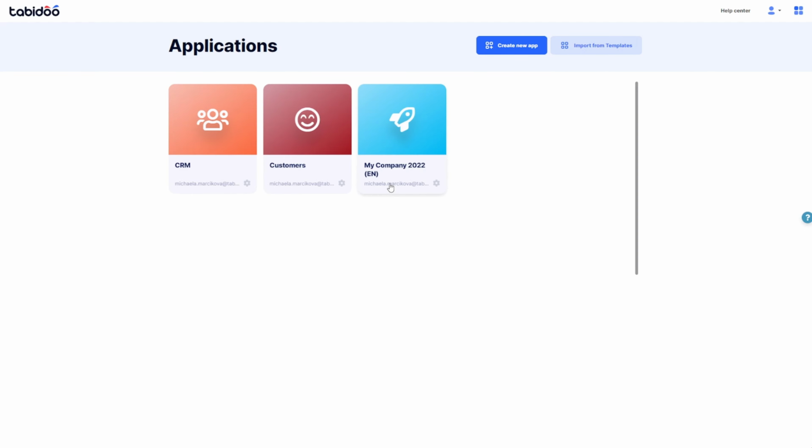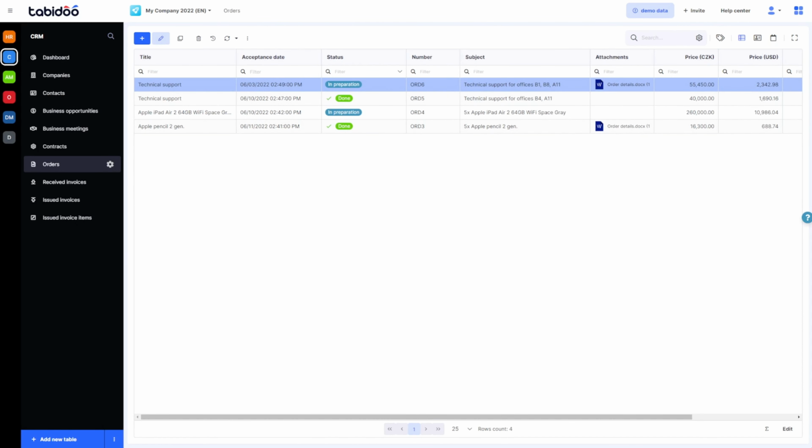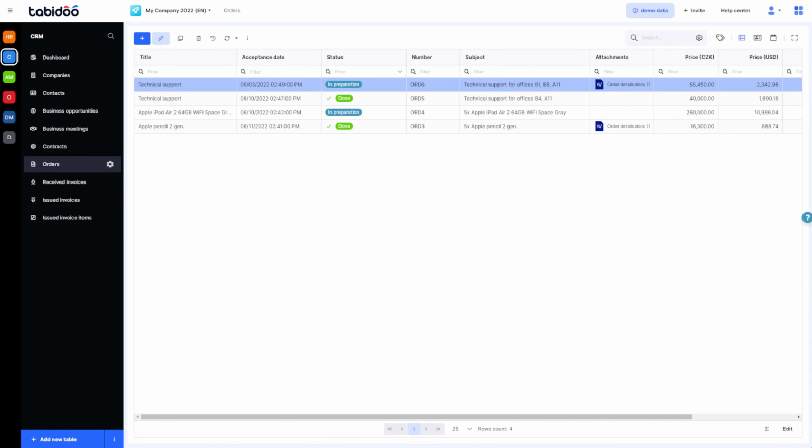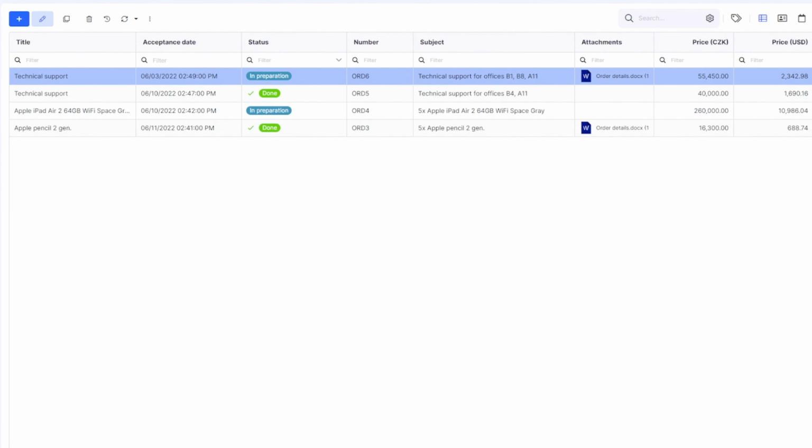Now let's take a closer look at their structure. In the left panel of the application, you will find a list of tables that you can manage. Tables are composed of individual columns, which we call fields. These fields can contain various data types, such as text, date, drop-down, or file. The actual data is stored in the form of records.